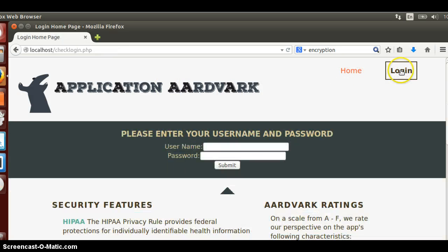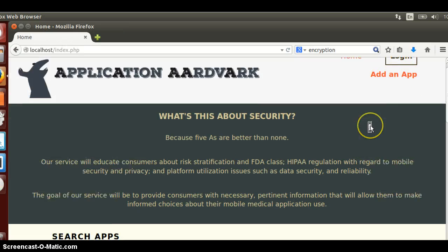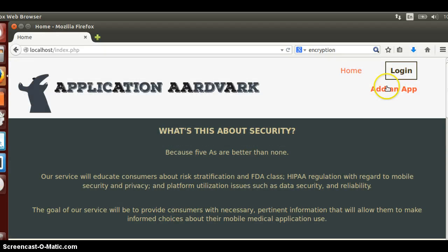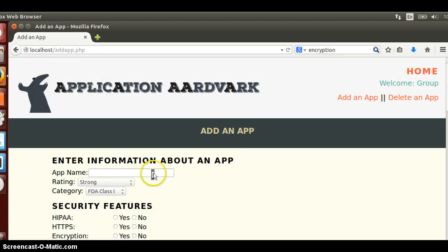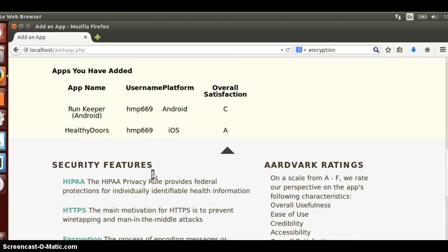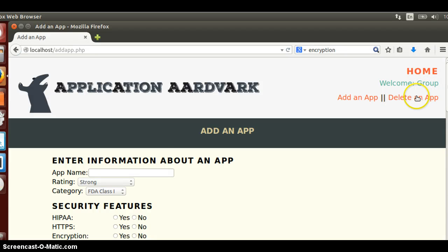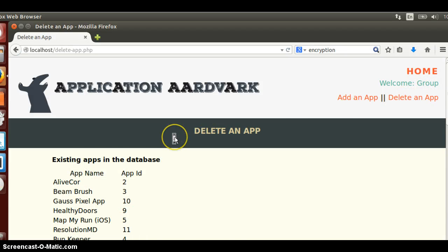Next up, so there's the login page as usual. You can log in this time, and then from there is the add an app option. So this works the same way as it always does. And then it'll tell you all the apps you added. And then the one change I did make is that we now have a delete app function.